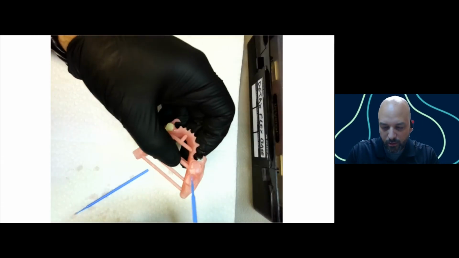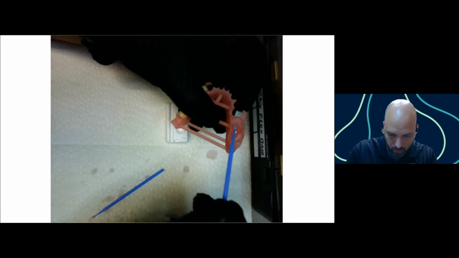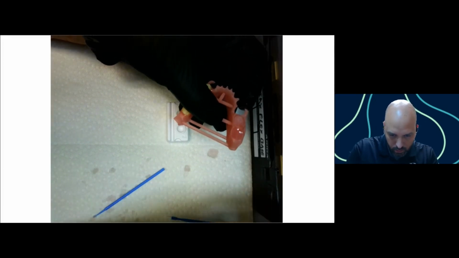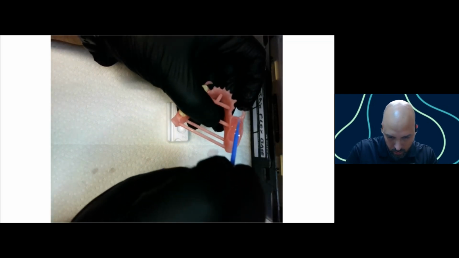All right, so that segment is done. Now I need to do the other side. So I'm going to do the same concept here. Just fill up these pockets. All right.